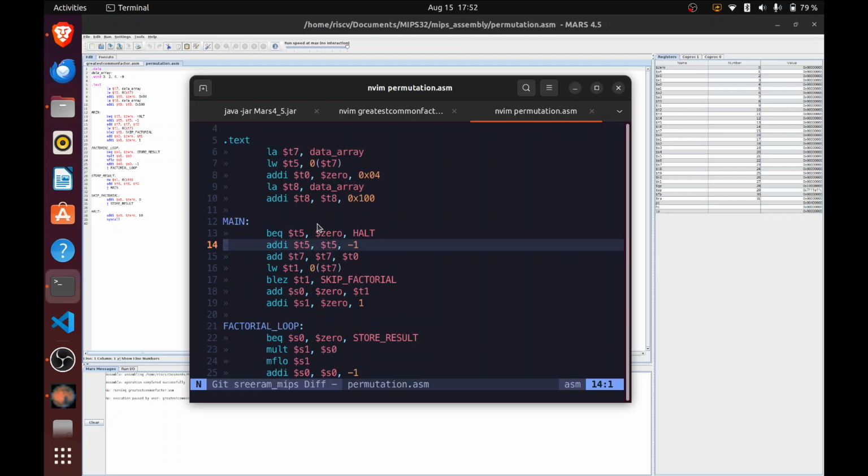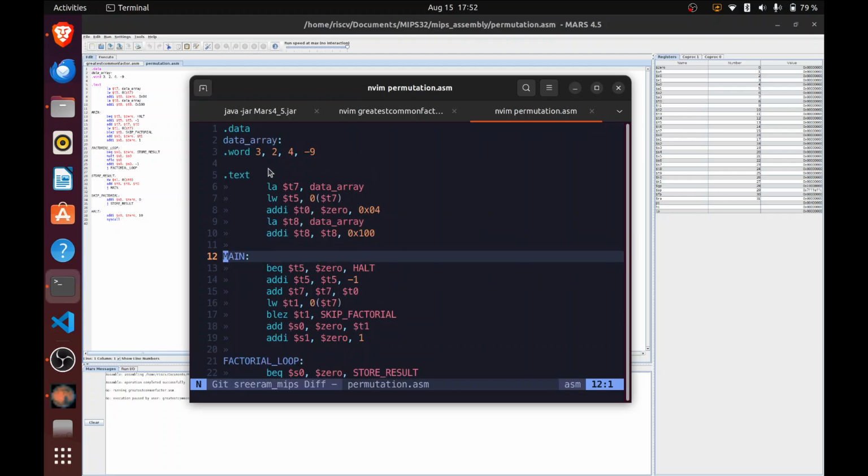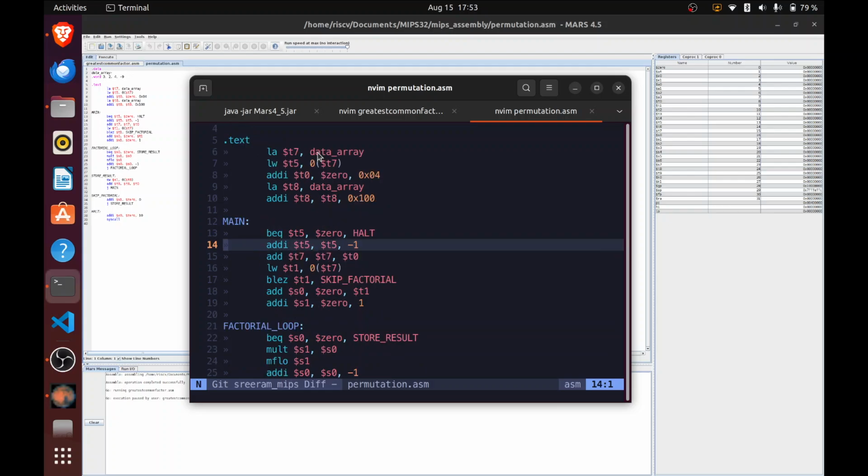Okay, coming to the permutation operation, again I have defined a data array. Here the first number signifies the count, how many inputs there are. Also -9 is an invalid input. Even for that edge case, you have to code it accordingly, where it returns 0 or something.